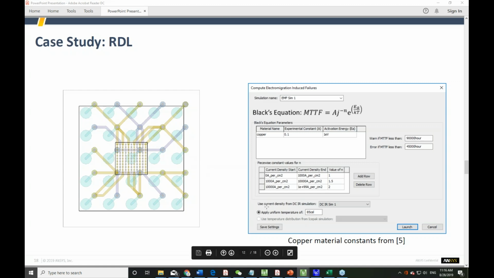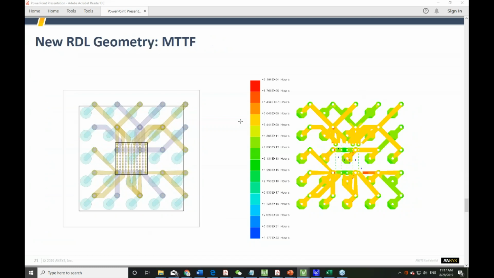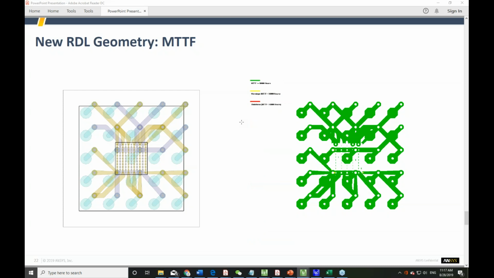Uniform temperature, as you can see, the current density from the DCR simulation is taken from one of the simulations that we've done previously, and we apply a uniform temperature of 85 Celsius. Same idea. Mean time to failure plot on the left, current density plot on the right. A new geometry for the RDL, mean time to failure plot, warning and violations.